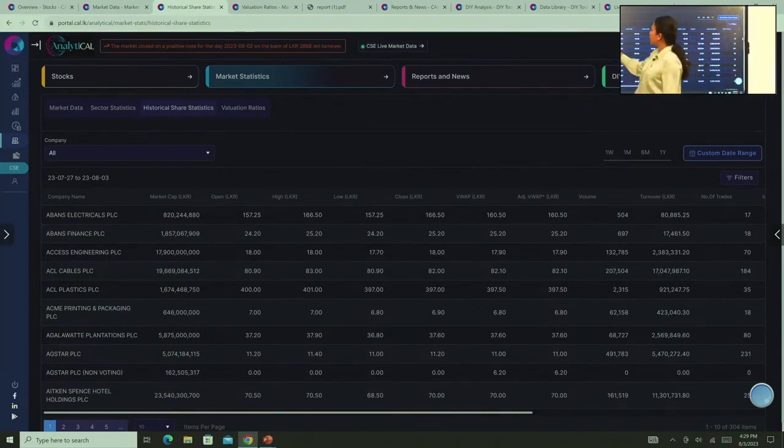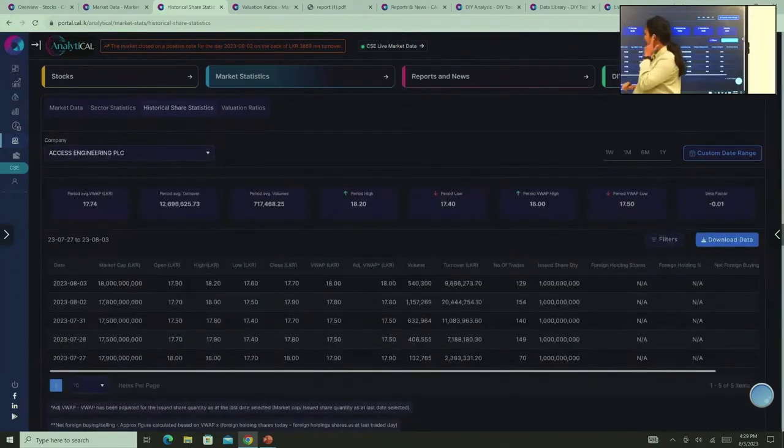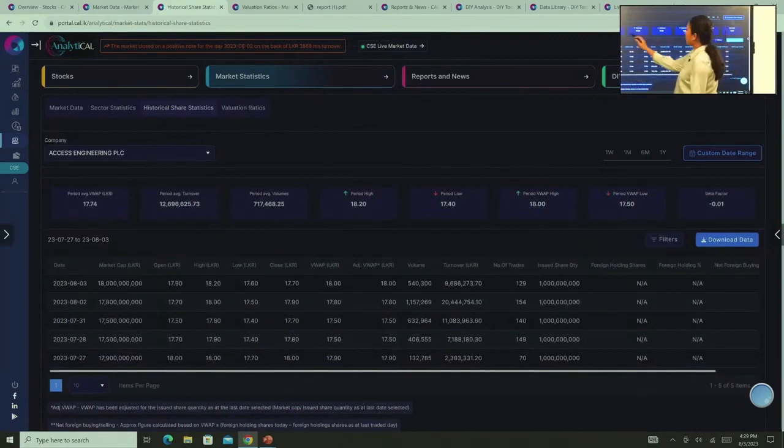So here, if you want to, for example, focus on one particular stock, say we look at Access Engineering, and you select a period over here, you'll be able to find the period's average price, average turnover, volumes, highs and lows as well. And you can scroll as much as you like depending on how you want to use this information. So this is providing an overall snapshot.